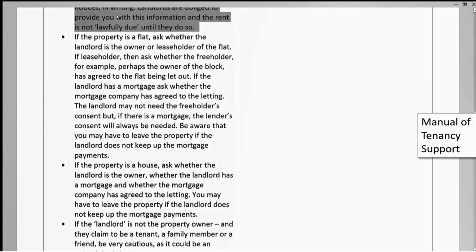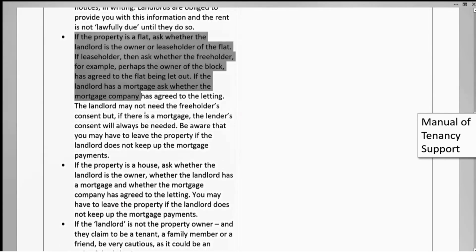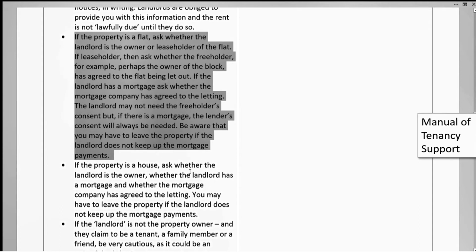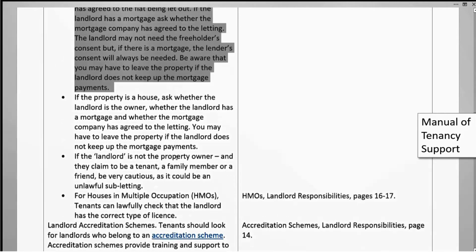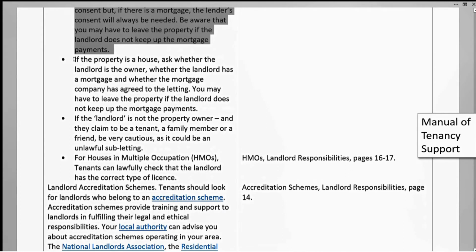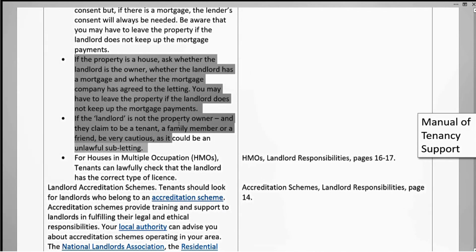If the property is a flat, ask whether the landlord is the owner or leaseholder of the flat. If leaseholder, then ask whether the freeholder, for example, perhaps the owner of the block, has agreed to the flat being let out. If the landlord has a mortgage, ask whether the mortgage company has agreed to the letting. The landlord may not need the freeholder's consent, but, if there is a mortgage, the lender's consent will always be needed. Be aware that you may have to leave the property if the landlord does not keep up the mortgage payments. If the property is a house, ask whether the landlord is the owner, whether the landlord has a mortgage and whether the mortgage company has agreed to the letting.